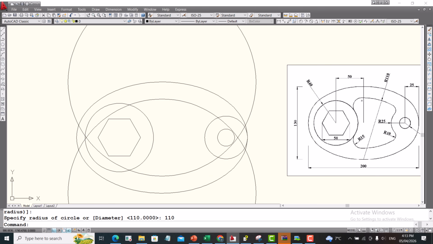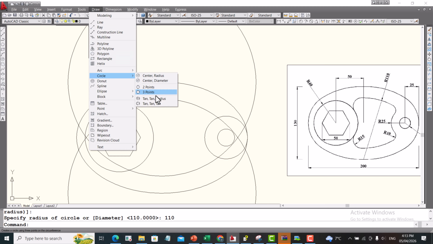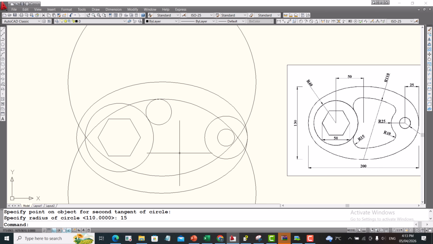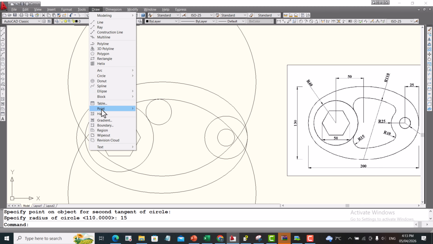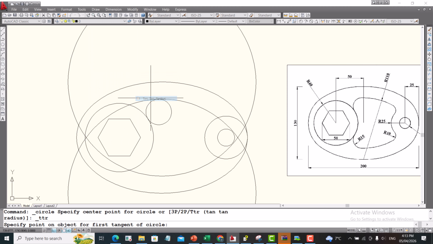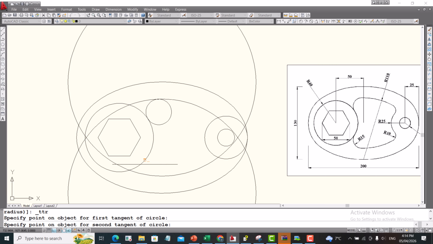Now I need circles tangent to this circle and this circle. Also here and here. We can do this by bringing a circle by tangent radius. So draw circle, tangent radius. This one and this one. The radius for this one is 50. Just add 50. Okay. Again, draw circle, tan radius. Here also I need tan radius. Radius is 15 again. This one and this one.